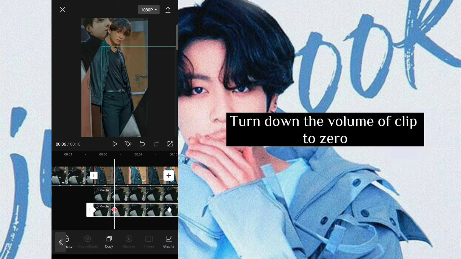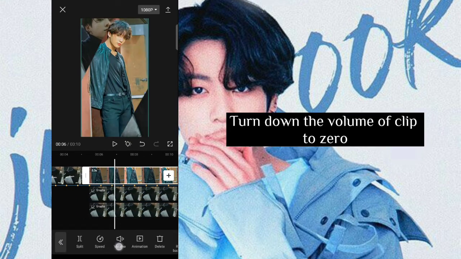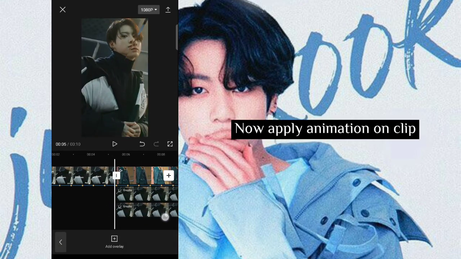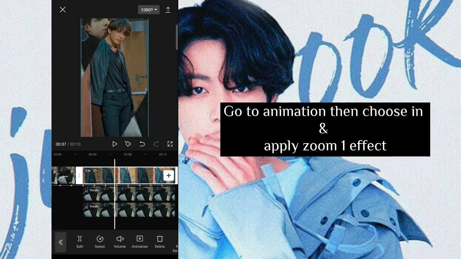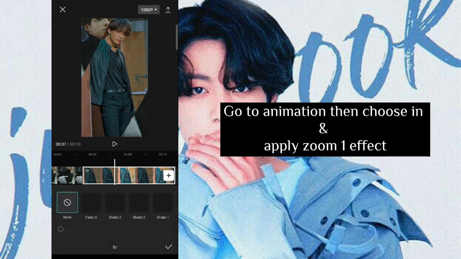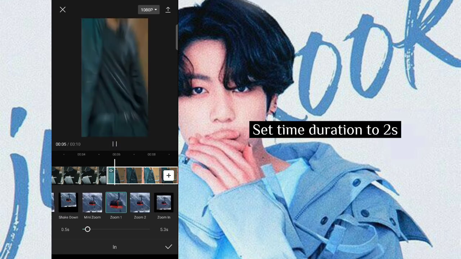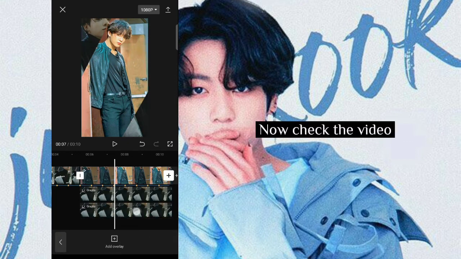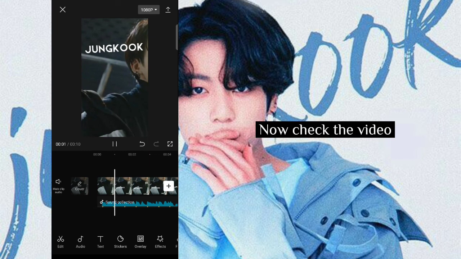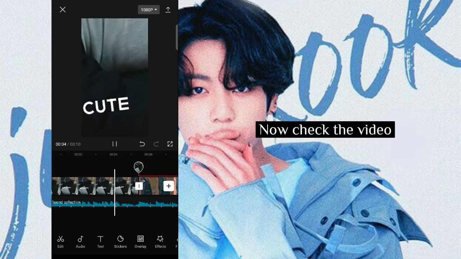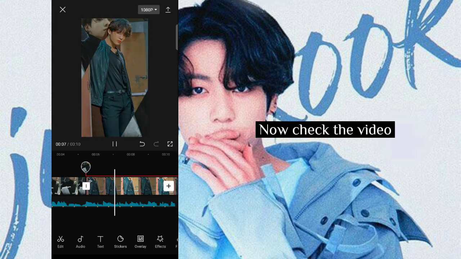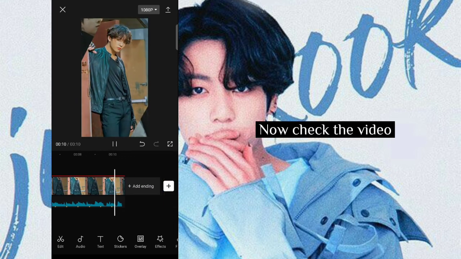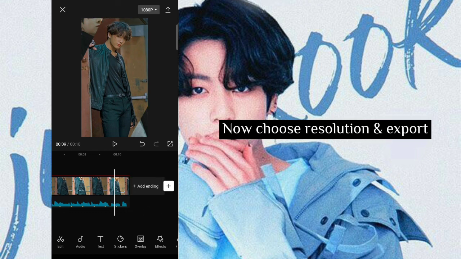Turn down the volume of clip to 0. Now apply animation on clip. Go to animation, then choose in, and apply zoom 1 effect. Set time duration to 2 seconds. Now check the video. Now, choose resolution and export.